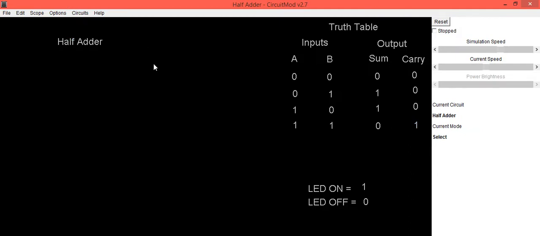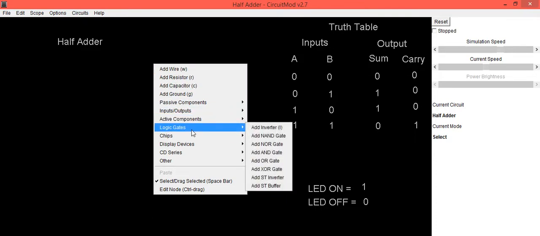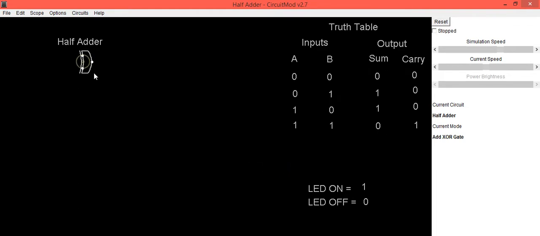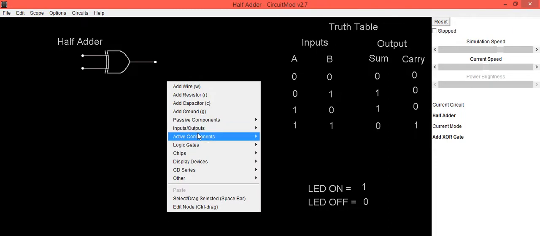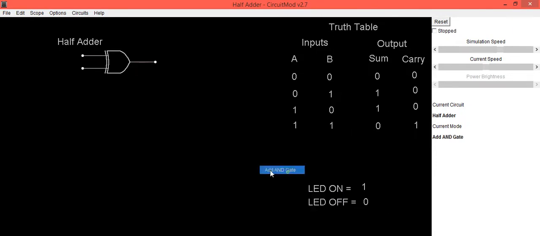So to implement the circuit, we need to use an XOR gate and an AND gate. To place these two gates on the screen, just right click with the mouse and select logic gates. From here select the XOR gate and then place it on the screen. Then select the AND gate. So this is our AND gate.